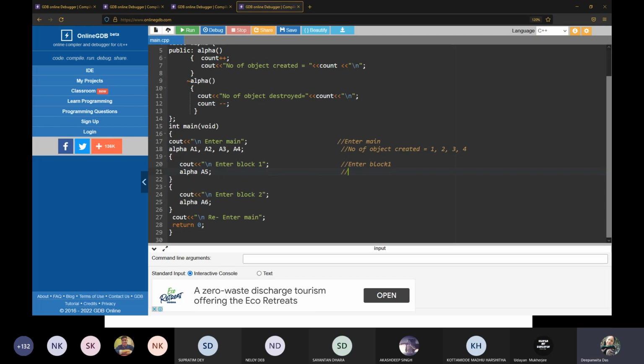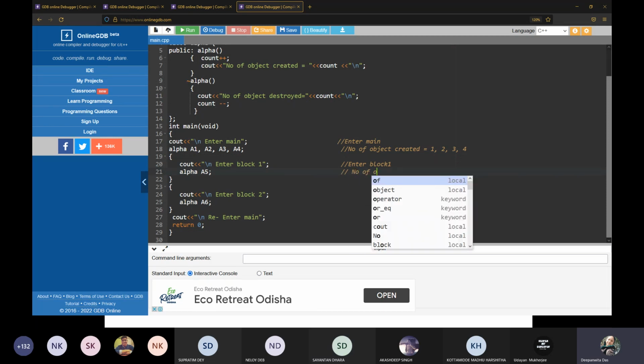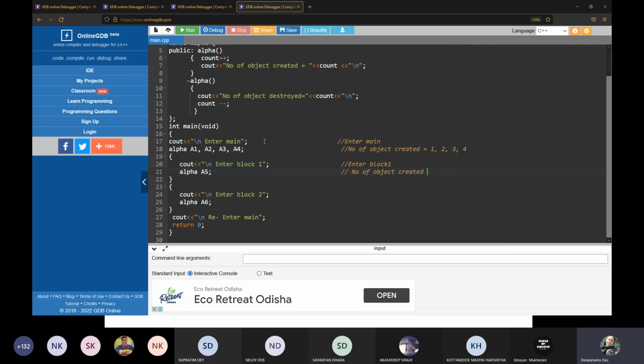Now for this one, what will it print? Number of objects created equals 5. For this line, it must print 4, not 3, because it is decremented, but first it is incremented for A5. Are you getting it? Yes, ma'am. So it shows the number of objects destroyed. Now the destructor is called, so it will show number of objects destroyed as 4.